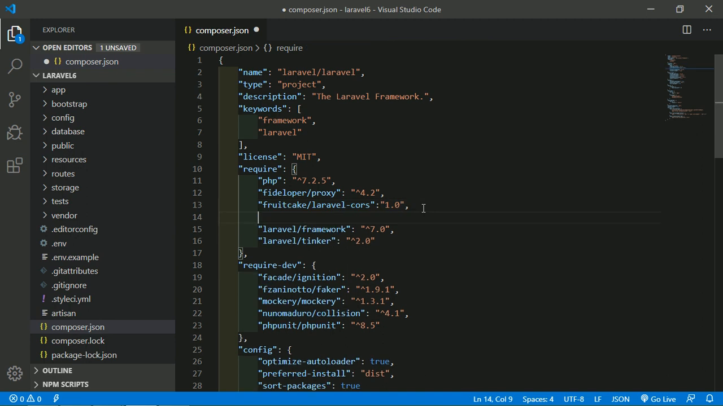All right, and also add Guzzle HTTP. So just type guzzlehttp slash guzzle, and its version is caret sign 6.3. All right, now all set. Save this file. Check the spelling: fruitcake laravel-cors. Okay, it's correct. guzzlehttp guzzle. Okay. All right, now save the composer.json file.